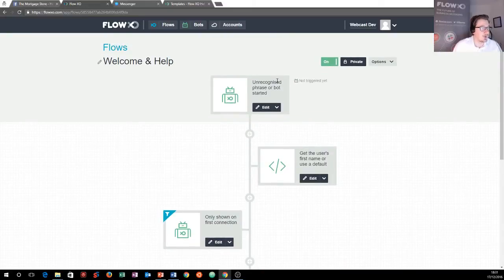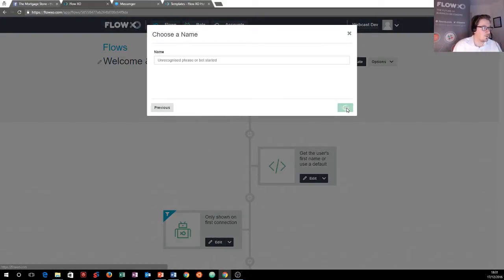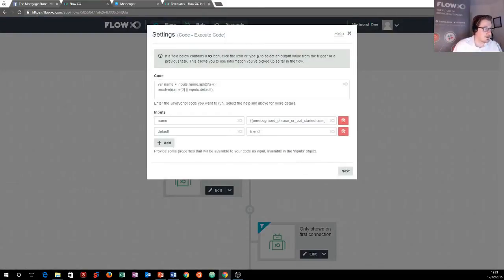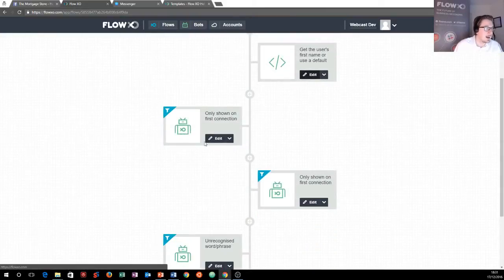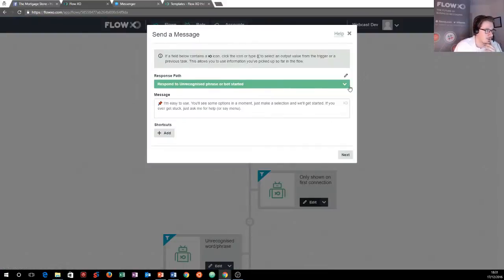First of all, we're looking for either an unrecognized phrase or the bot being started. Then in the code service here, I'm getting the user's first name or using a default. So I'm just going to parse out the user's name from what Facebook gives us or use the default, a friend. I'm then going to send a couple of messages. These are filtered, so they're only going to be shown on the first connection. So a couple of nice messages to welcome the user.